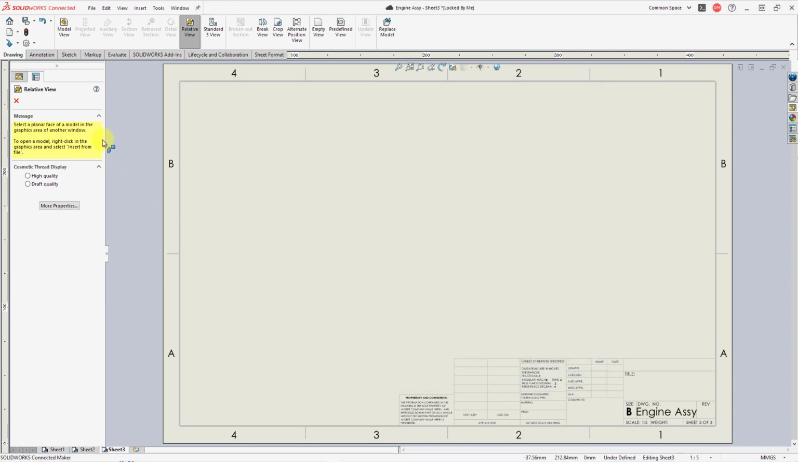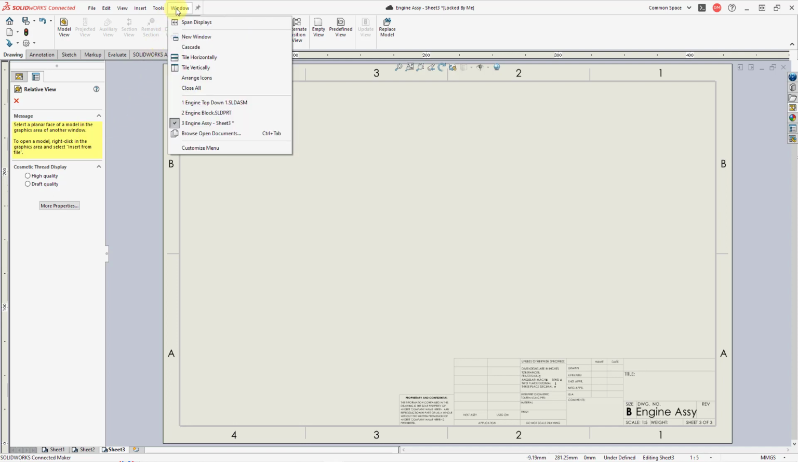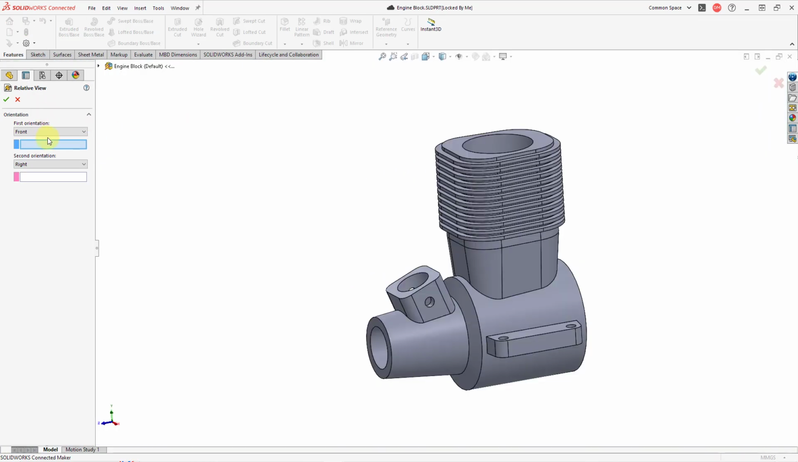But I'm going to cancel out of there. I'm going to do as it says. I'm going to change my window. Let's go to the window for this part, and I will select it. And here it opens up the property manager for the relative view.